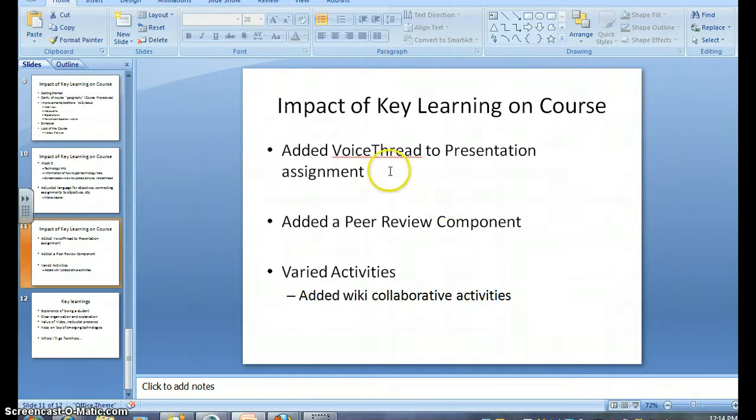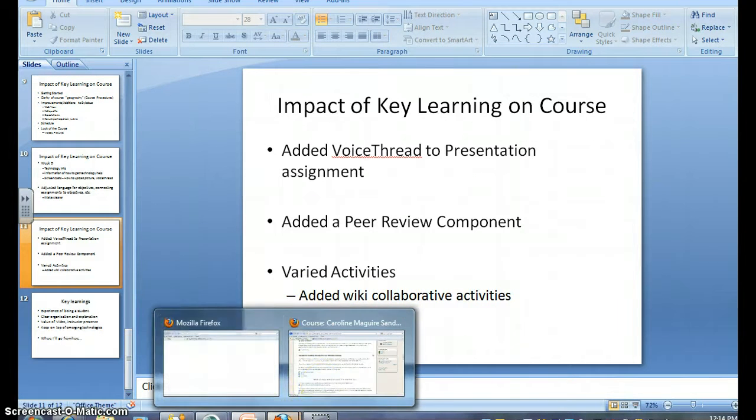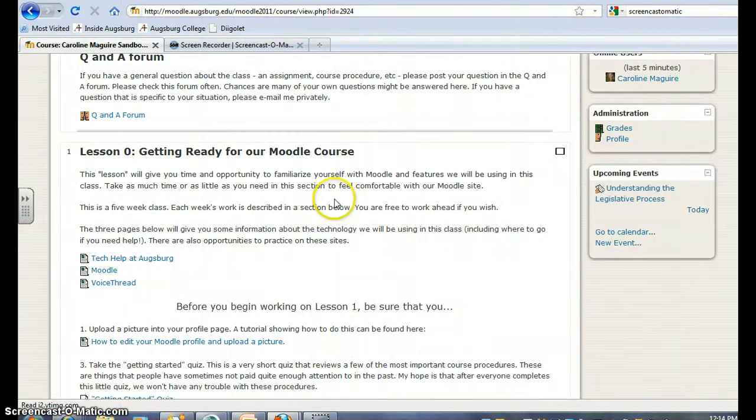As far as sort of content, I added a VoiceThread presentation. The presentation used to just be, they would do the interview assignment, but they just would write up what they learned, and everyone would read each other's. Now they're doing a VoiceThread presentation. I added a peer review component to try to get the interaction at a different level, and added some collaborative activities using the wikis. So I'll go back over here and show you that again.